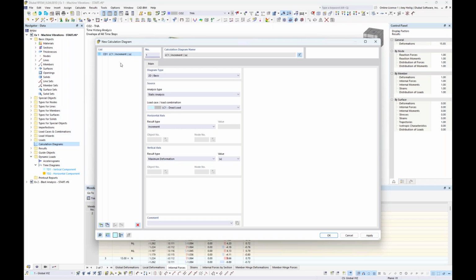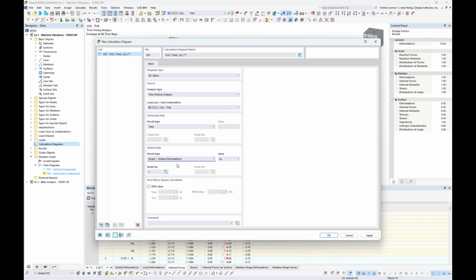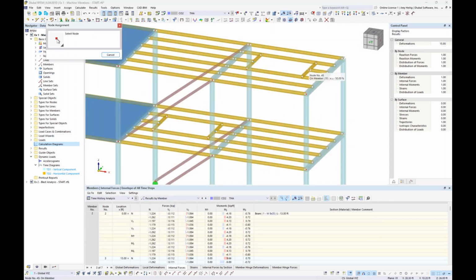So under the first definition type here for my calculation diagram, we want to toggle this to a time history analysis. Now, the program is automatically going to display a diagram here based on the max deformation. But notice within this dropdown that we really have a lot of different options to choose from, including nodes for the global deformation, maybe want to view the accelerations on the nodes or member internal forces. So I'm going to start here with the global deformations of the nodes, and I'm going to pick this particular node up here at the opening where one of my machines is sitting.